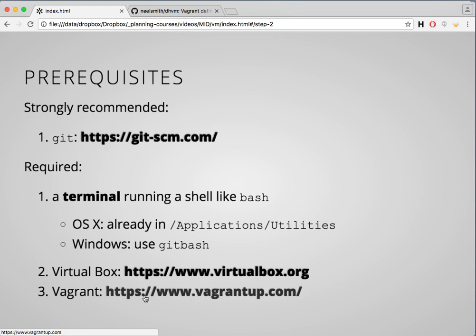In addition, you'll need to install these two pieces of software, VirtualBox and Vagrant. And if you haven't done that yet, this is a good moment to pause and do that before you go on.